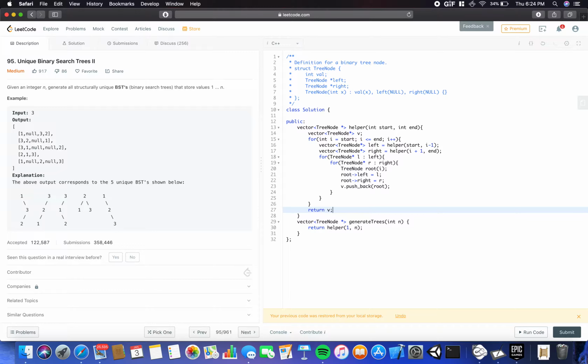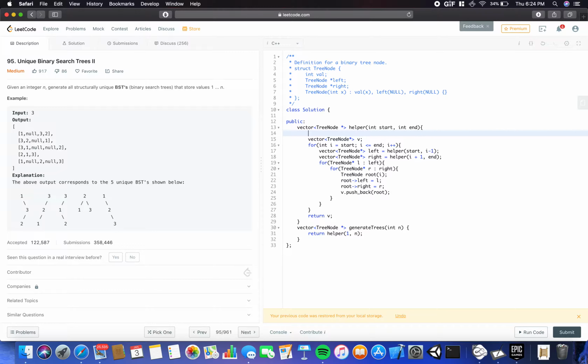Okay, so if you think we are done, you are wrong, because we still have to deal with base cases, right? We have to deal with base cases. It will automatically end, right? Because eventually start is not going to be less than or equal to end. So when that happens, let's think about what we should be doing here.